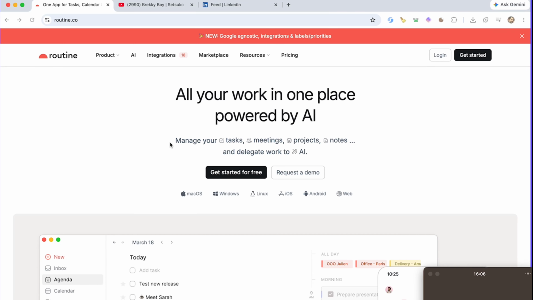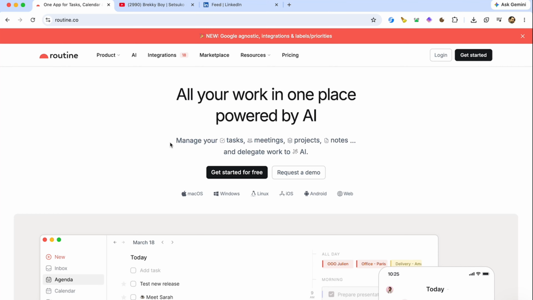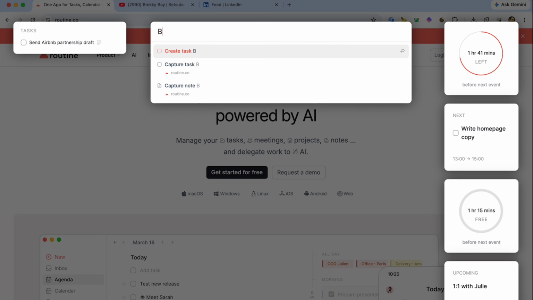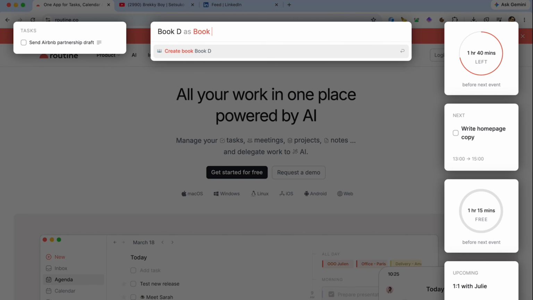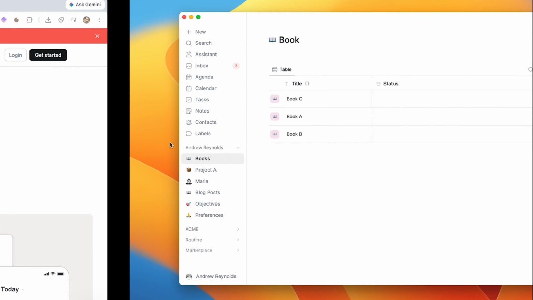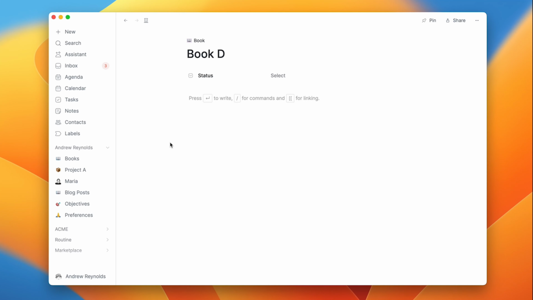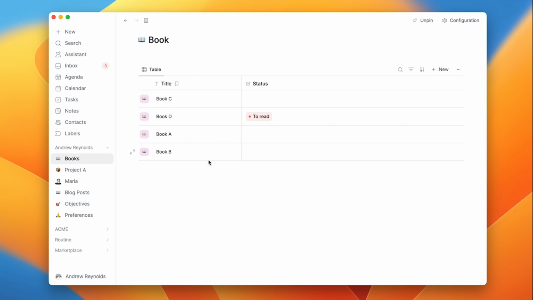So it's really great whenever I'm in a meeting or doing something else. If I want to create something in my system, I can do it very quickly, no matter what type of information it is. So I could say book D as book, and I could even press Command Enter or Control Enter on Windows to create it and open it, so that I'm brought to Routine to maybe add more information like the status or whatever I wanted to. And so that's it. I've got my collection of books.